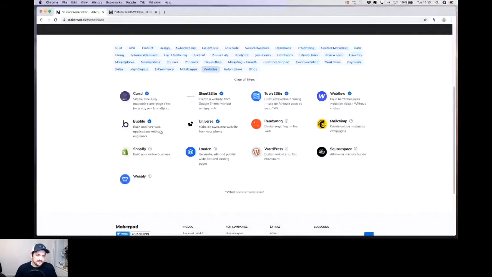Bubble is a really good way to build actually web applications. So not just websites, you can build full scale web apps with Bubble. And I'd say it's probably the most powerful web app builder around.